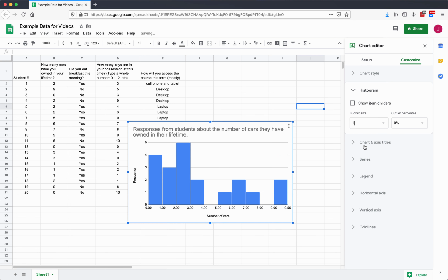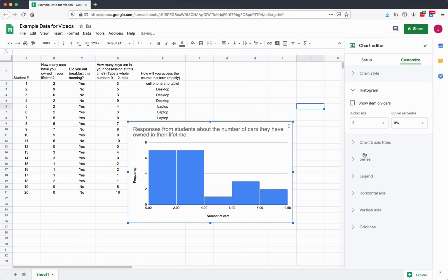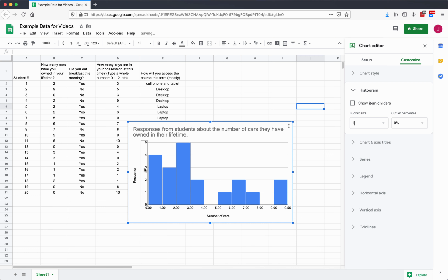So I think a bin width of 1 is pretty appropriate for this data set, maybe even 2. I do kind of like seeing the number of people who haven't owned any cars though, so I like that bin width of 1. So that is how we use Google Sheets to make a histogram for a set of data.